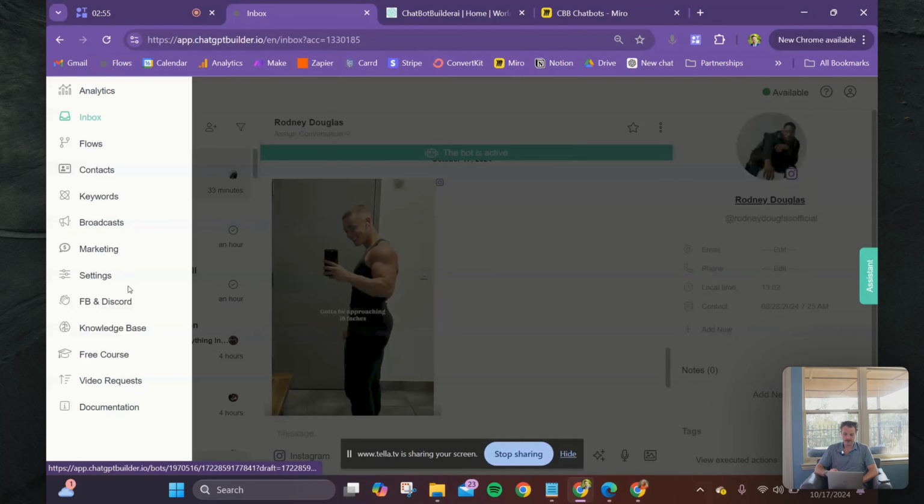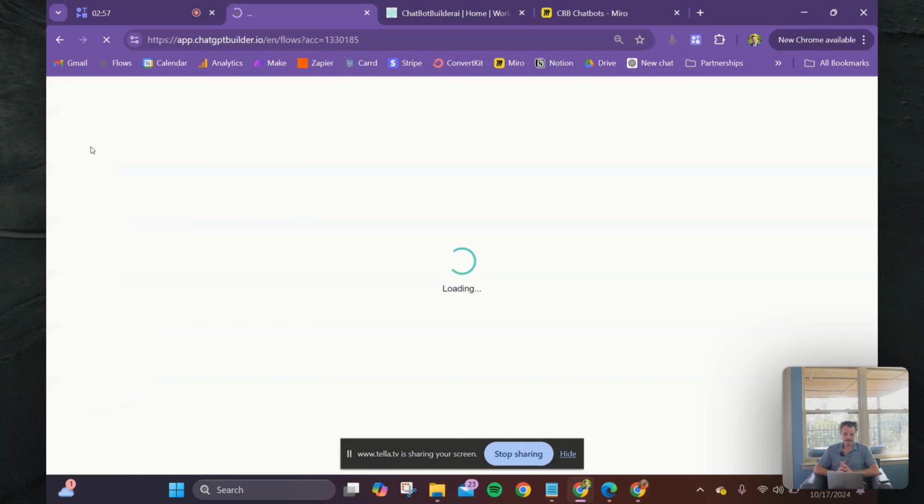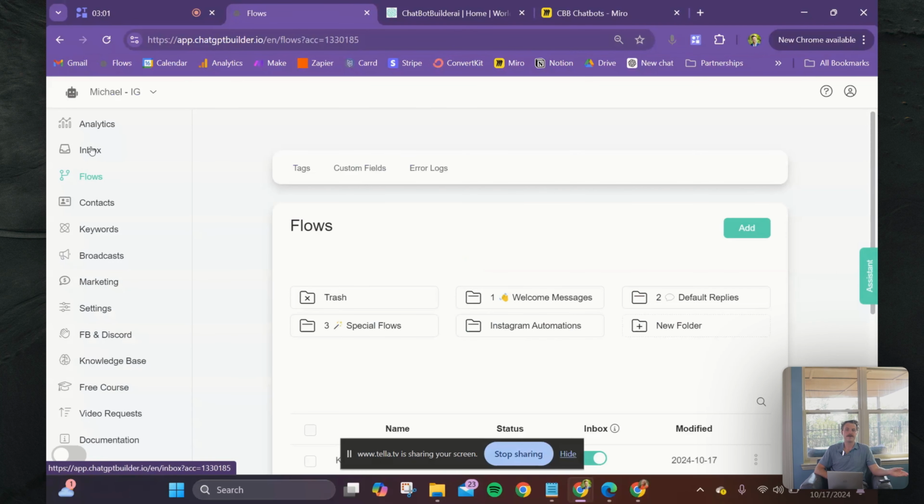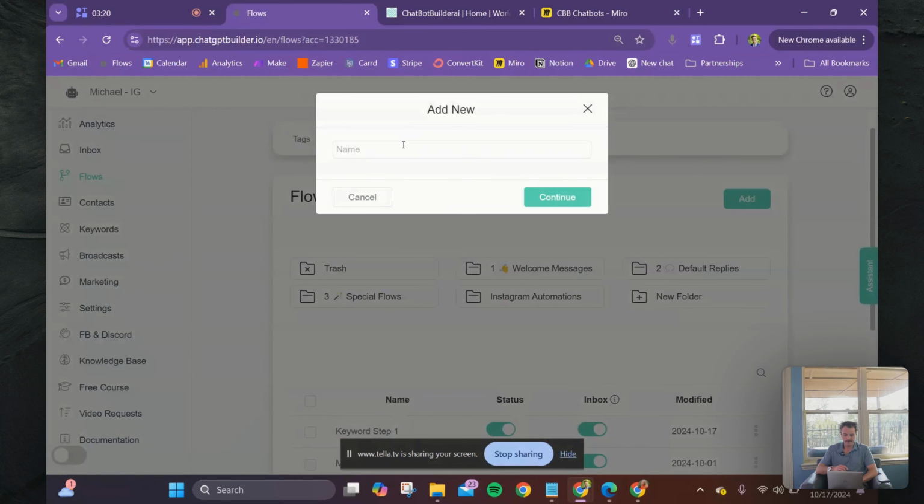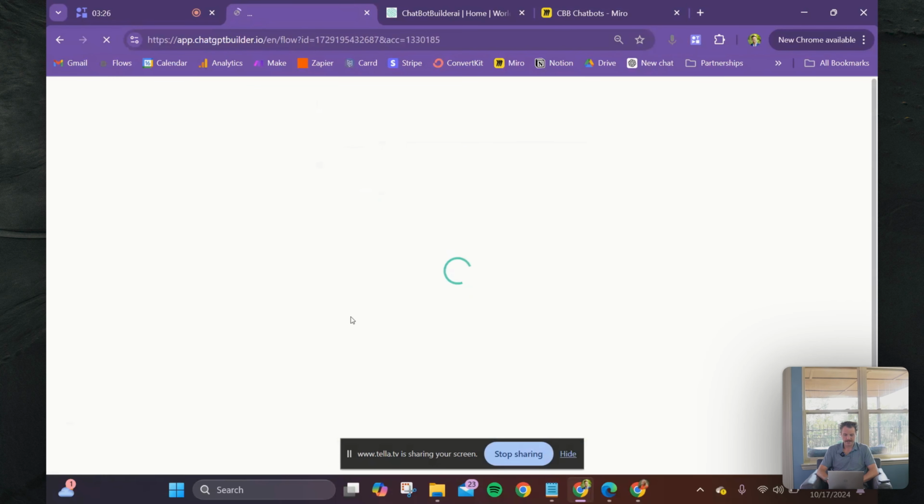Now, going back to our flows tab, let's take it from step 1. They send the keyword donut. When the keyword donut is sent, they're going to get tagged with this tag, and then we are going to activate our step 2 of the automation, which we're going to build right now. So now let's go and add a new flow, and we'll call it keyword step 2. So we'll add that.